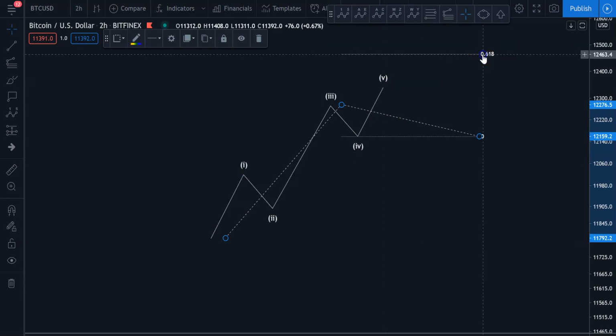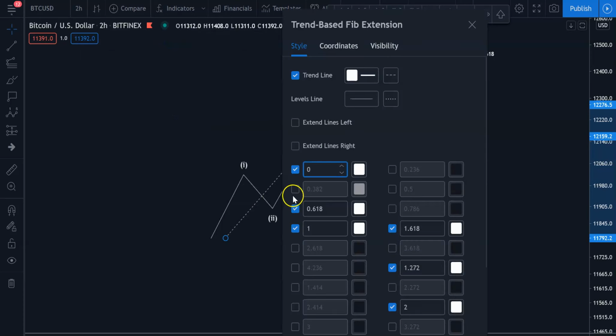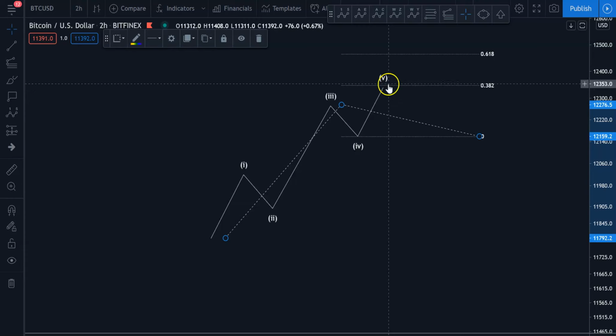So I'm going to go here and go in the settings. I'm going to look for the 38.2, which is here, and then that's where you look for the wave 5 to travel. So anywhere between, and I'm going to try to find my little marker on here, anywhere in between these areas here, between 38.2 and 61.8, this is a zone where this wave 5 can travel where you have a regular third wave advance. So this is what you're targeting.